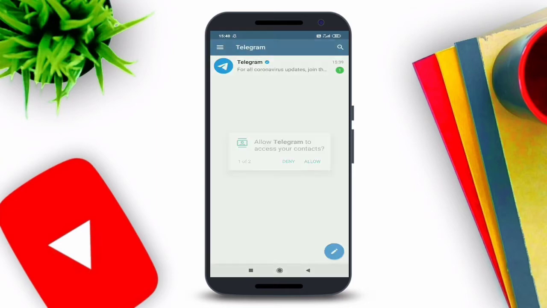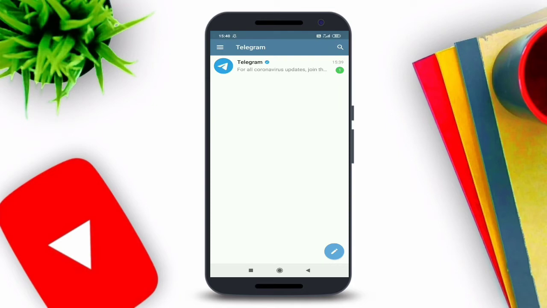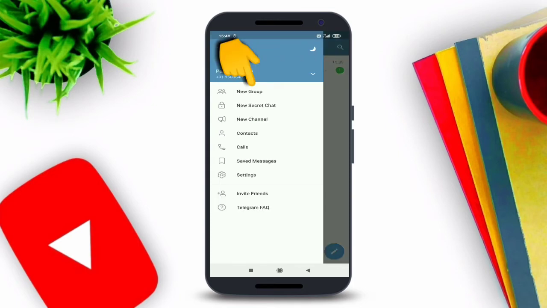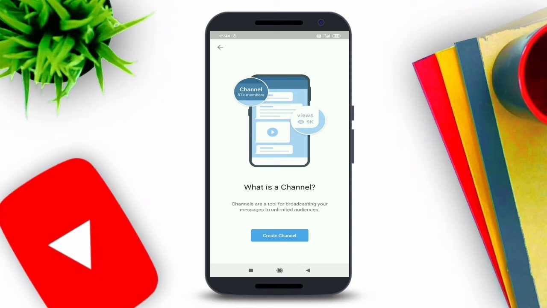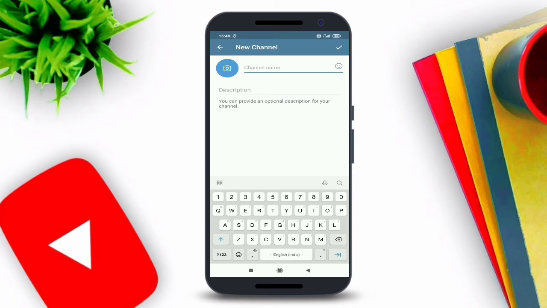It will ask for your permissions. Let's allow all the permissions they are asking for. And again click on the three dots and click on new channel. Here you will see all the information about creating a new channel. Now click on create channel and here you have to write a name for your channel.